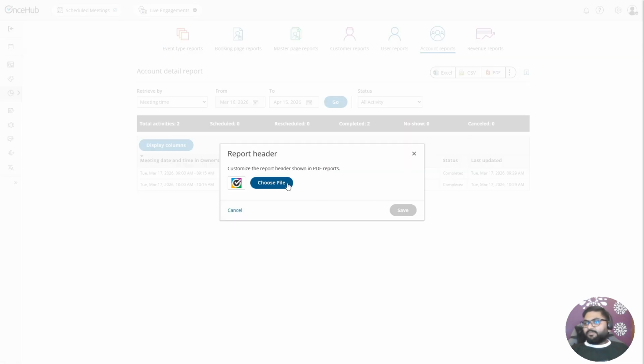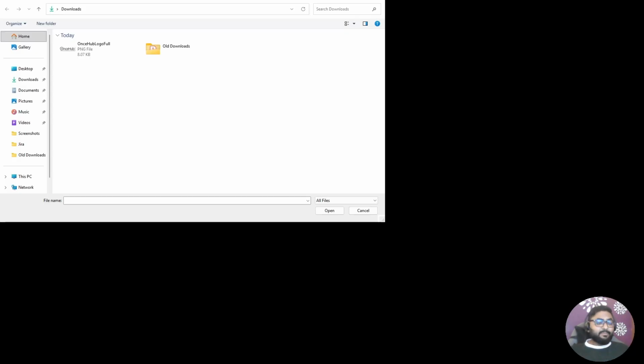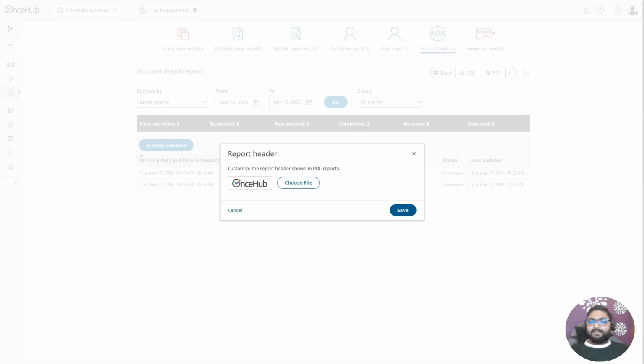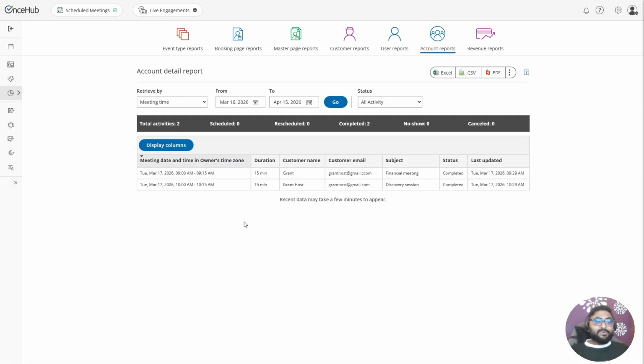On the new pop-up, you will need to select a file that is saved on your device. While selecting a file, the recommended size is 840 pixels wide by 70 pixels high for best results. Once your file is selected, click open and hit save. Important note, your custom header will appear only in PDF reports.